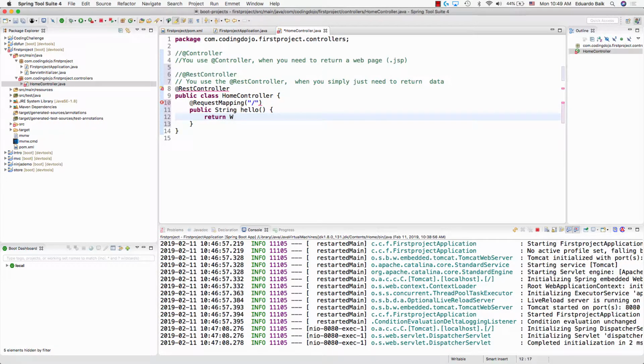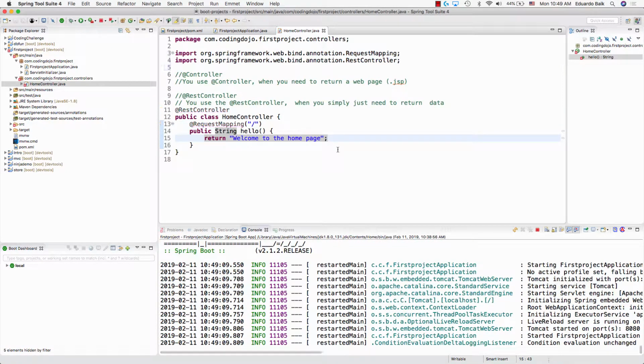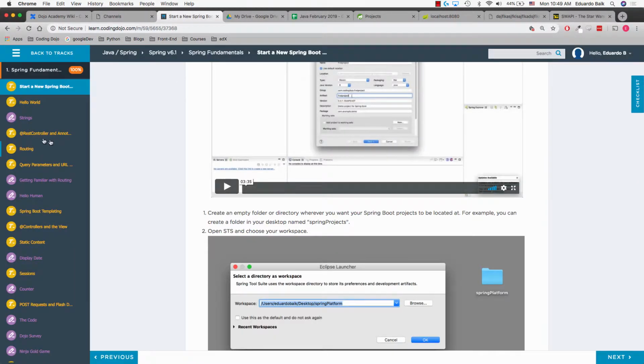return "welcome to the home page." We use a REST controller, okay? So this is just a string. There's no H tags or anything like that, right? Eventually we want to get there, which we will. All right.